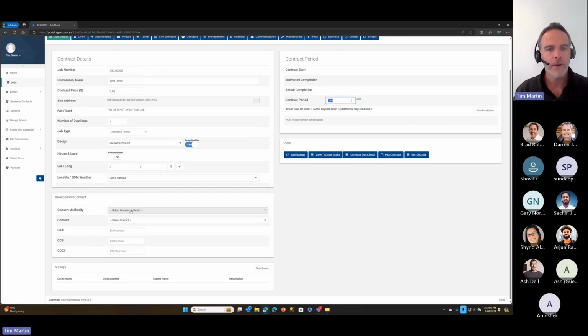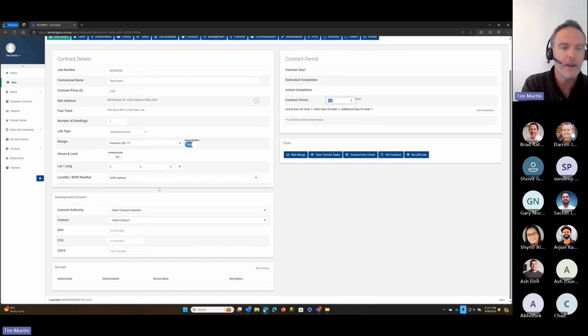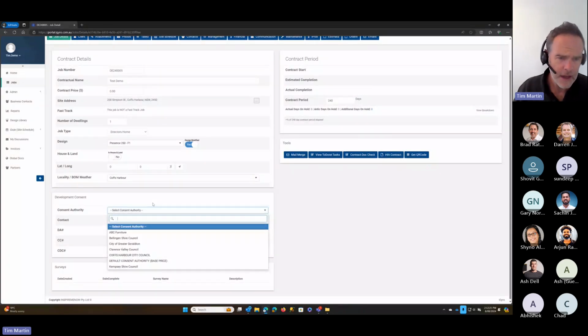All right, consent authority. So we can choose who's the consent authority for this particular job. So you may build in a region where you've got multiple consent authorities that you can pick from. So you can choose from this list. Now, this is specific to your own database, so you can set this up and configure it.